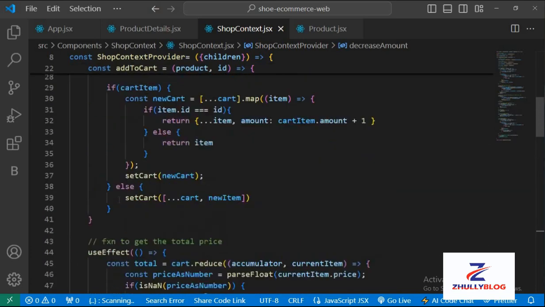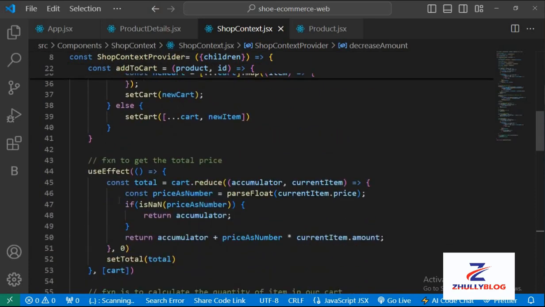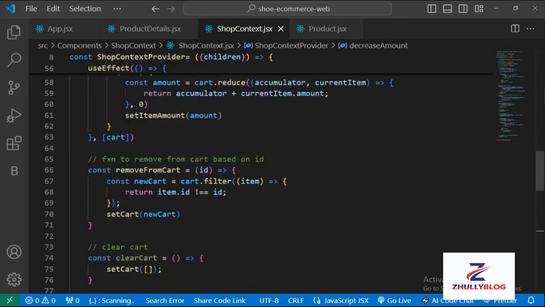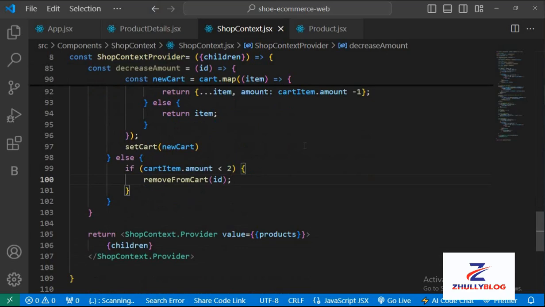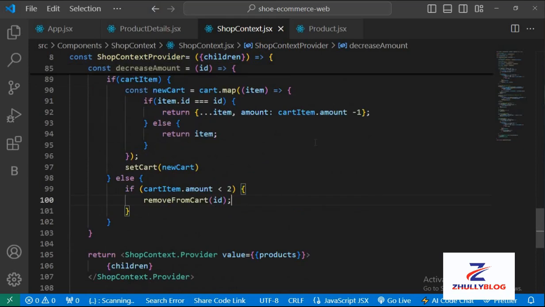So basically, this is our cart. We have worked on the add to cart, we have worked on getting total price, we have worked on calculating the quantity of items in our cart, we have worked on removing items from carts, we have worked on clearing the cart, increasing and decreasing the amount of items we have in our carts. Okay, now the next thing we need to do for each of these functions, we need to be able to use it in other components.